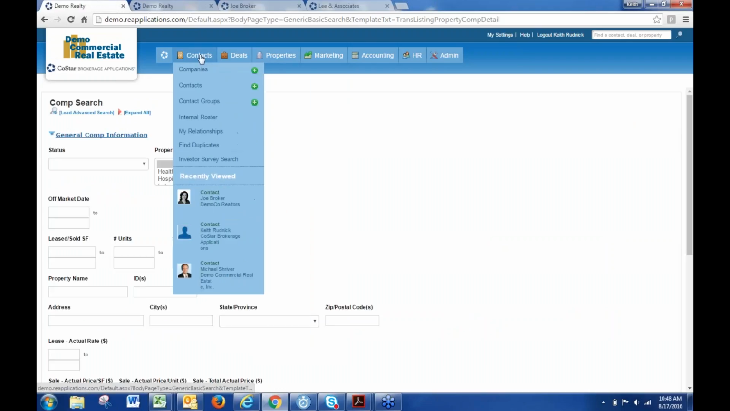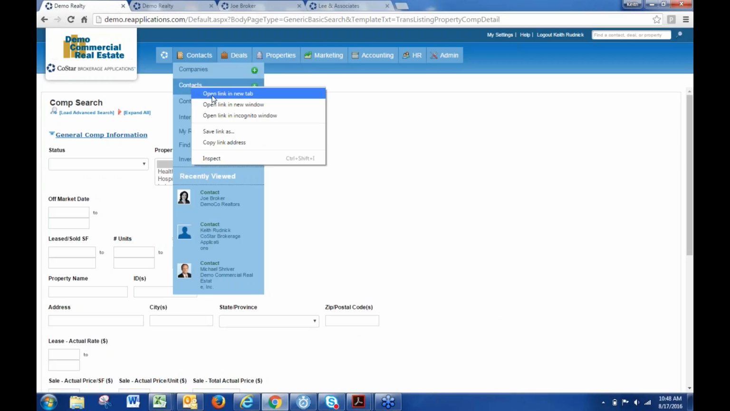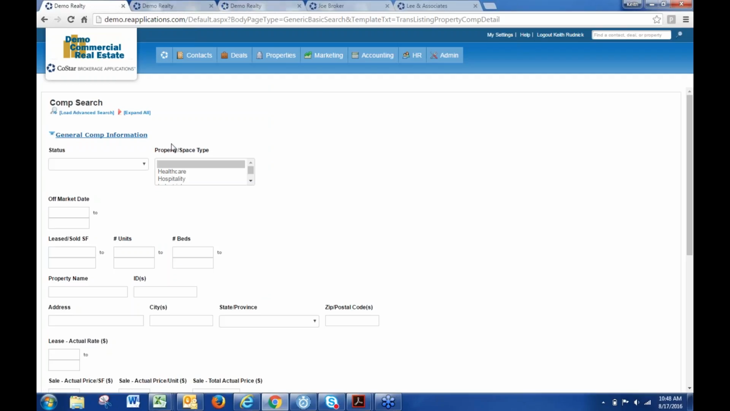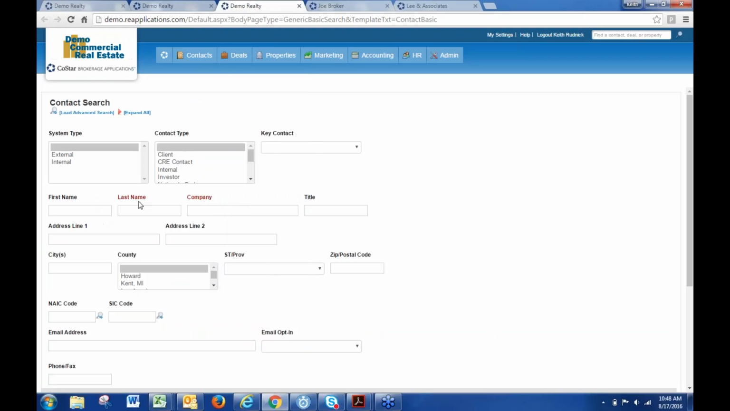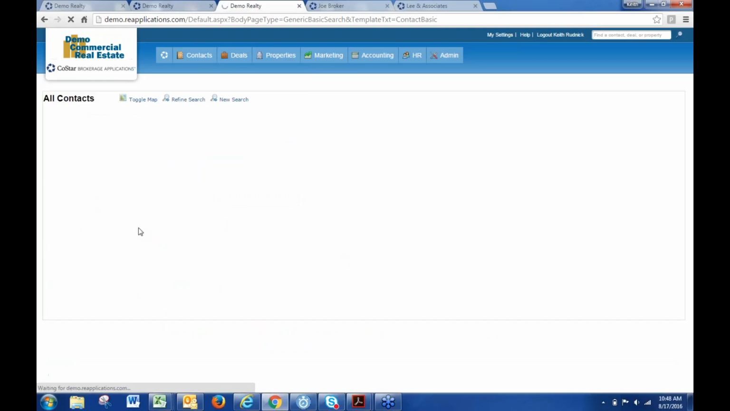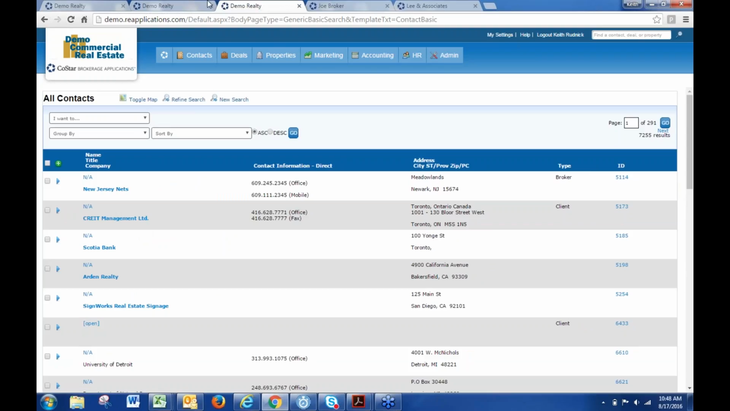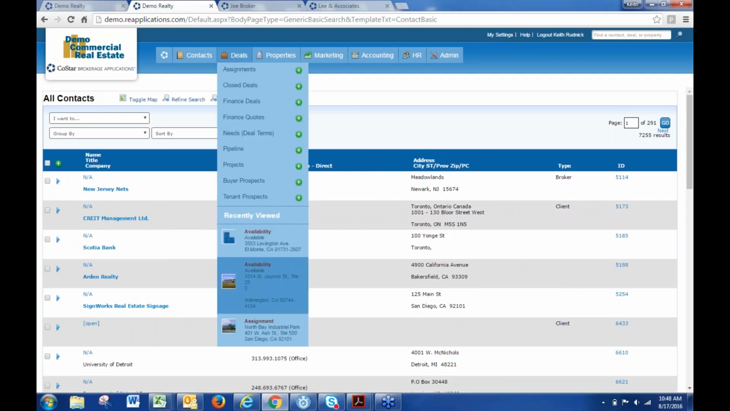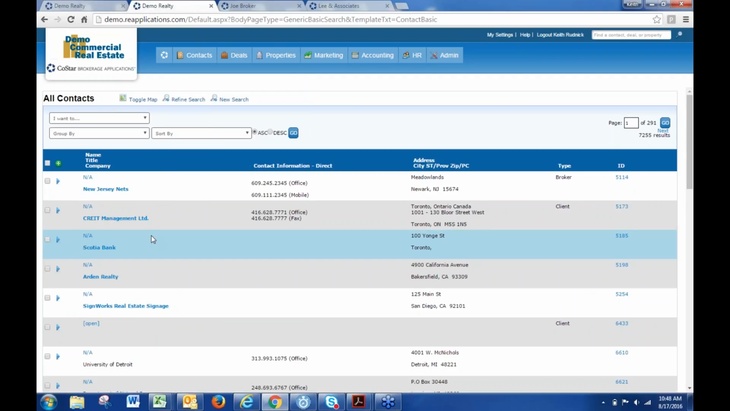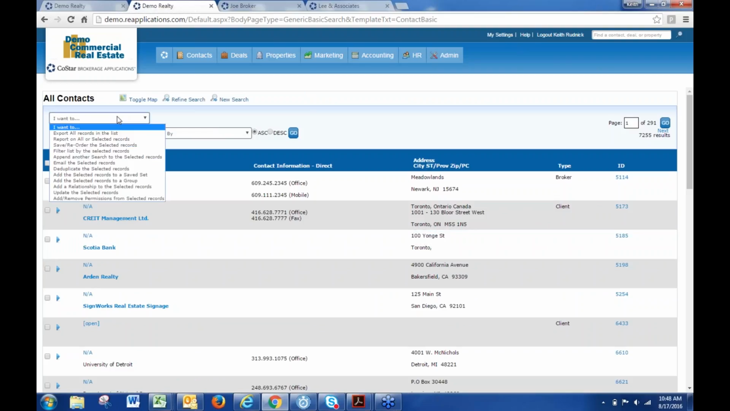But if I want, look, I can right click on the link and open it in a new tab. So now I've got my comps right here, for example, and my contacts. Essentially I now have two sessions going at the same time. Here's comps and here's contacts. The reason I wanted to pull that up was this.